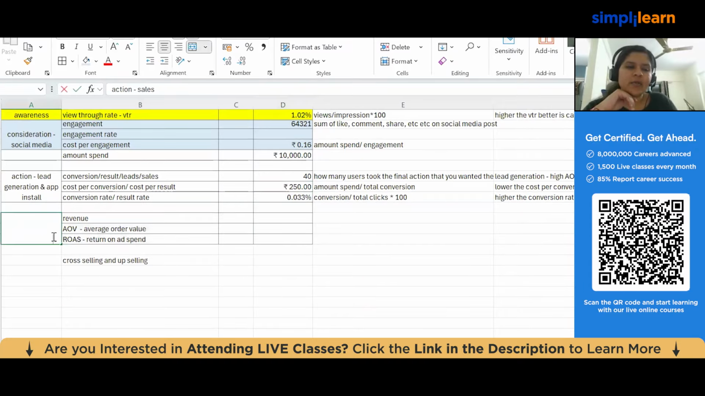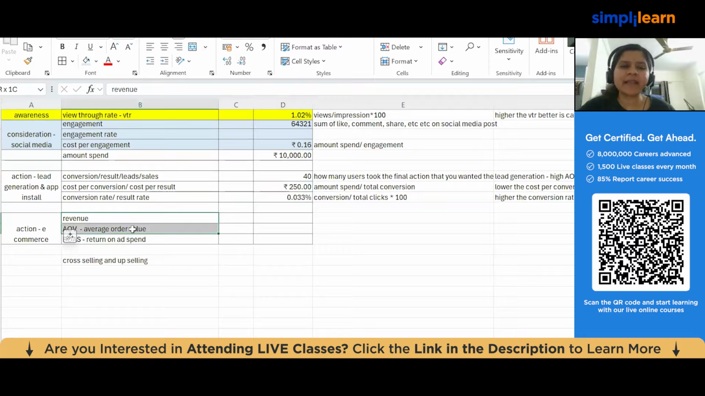Now for sales, this is for all your e-commerce brands. Any brand that's selling online, where people can go and buy the product online, they track these numbers. Yes, they also check how many people bought the product, but more than that, these numbers are very important for them.